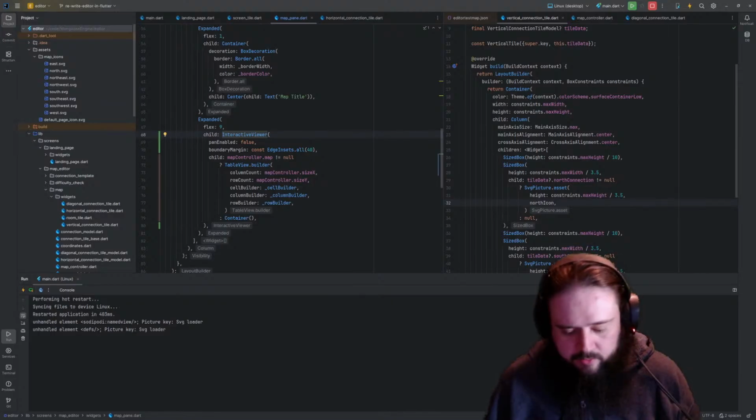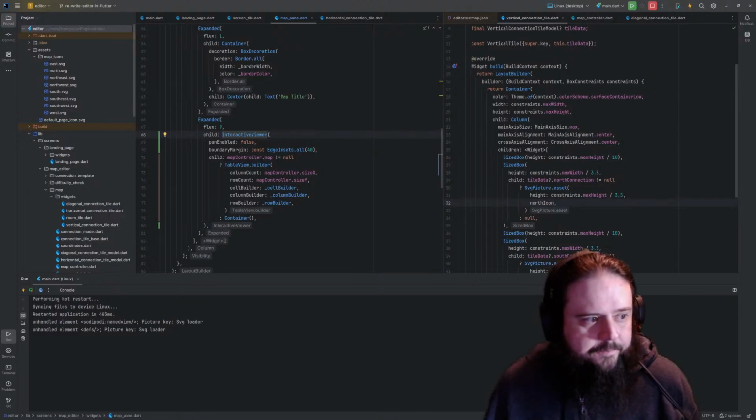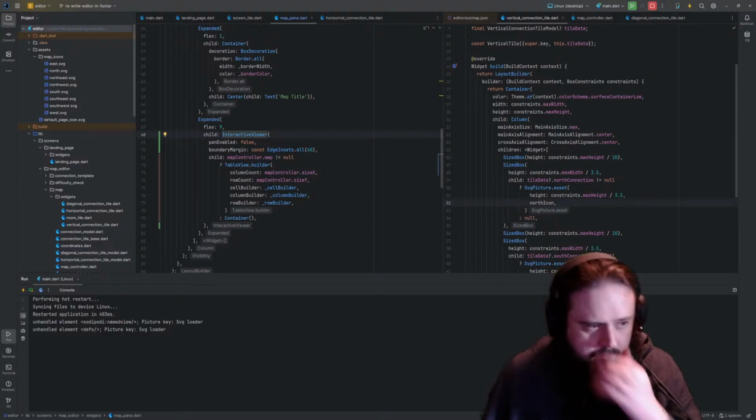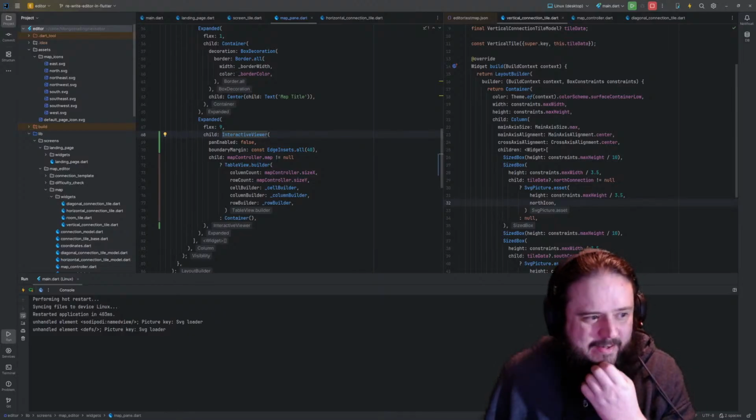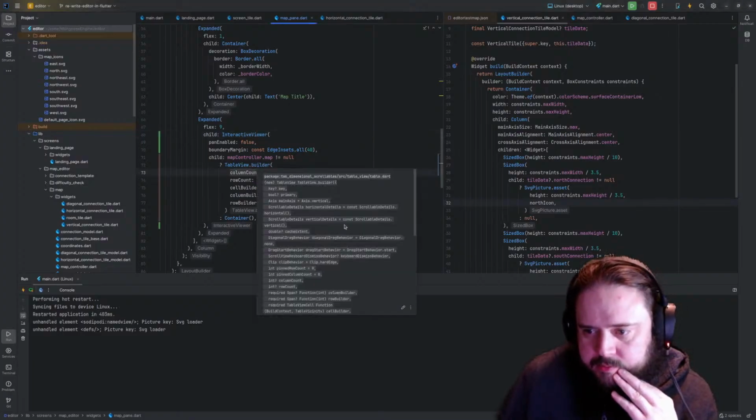I need to do gesture detector. Is that it? Yeah, it is. It is gesture detector. And I want to do... Was it there or was it actually in our tab view?